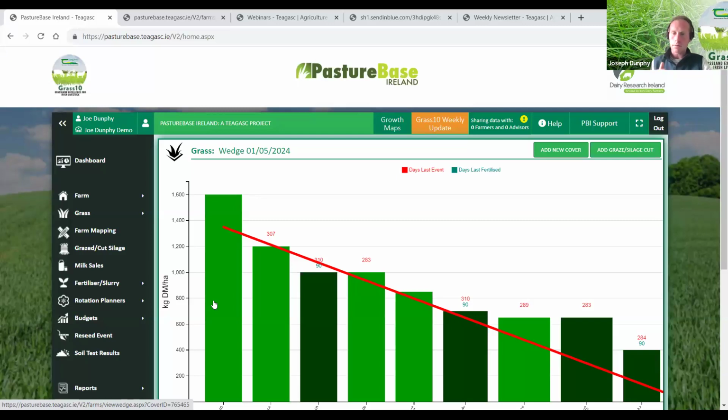It's getting into the routine of walking that farm weekly, entering it in. It's not going to be perfect. You could be a year going on it, and you still could be getting maybe the odd cover wrong and stuff like that. But it's the process that you get into.